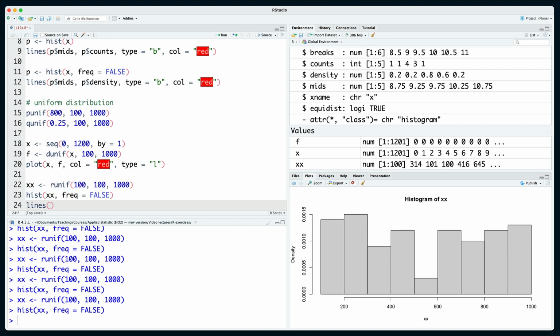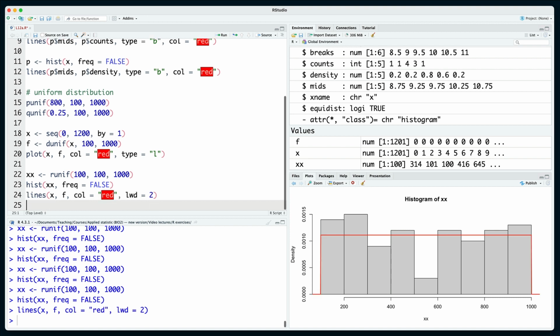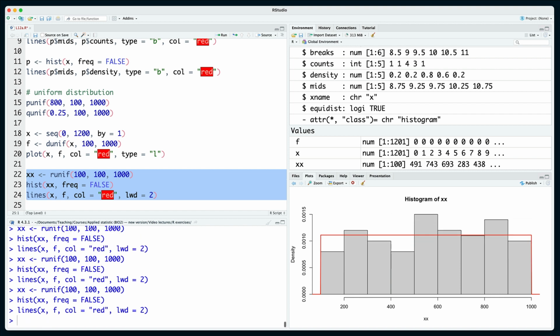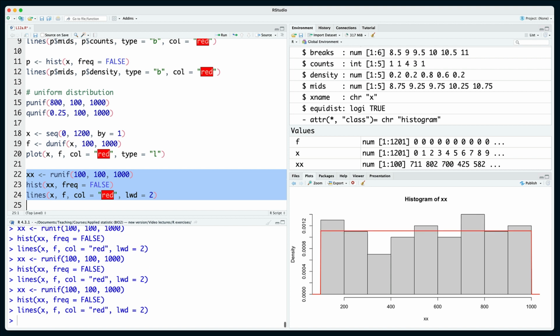But let me add the theoretical function now. X, F, and color equal to red. And let me also make it thick. So this is the theoretical expected value. So in theory, all these bars should be close to this red line. But in practice, let me run it again several times. You can see they deviate, of course. And the smaller the sample size, the more deviation you will observe. So this one, almost perfect. But sometimes you can see the deviation can be quite big.